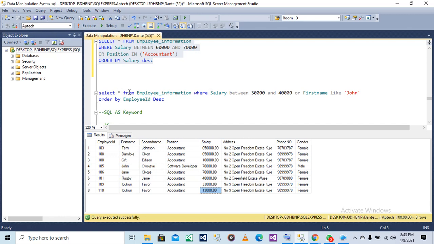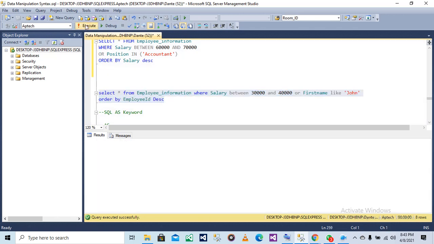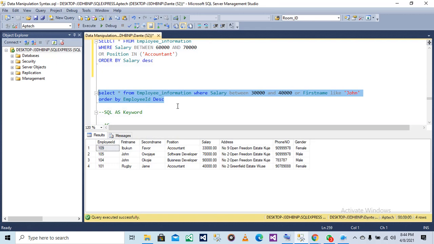This is another query. Select all from employee information where salary between 30,000 and 40,000, or first name like John, order by employee ID descending. So select from employee information where salary between 30,000 and 40,000, or first name like John, then order them by the employee ID in a descending form. So it's starting from 109, 104.